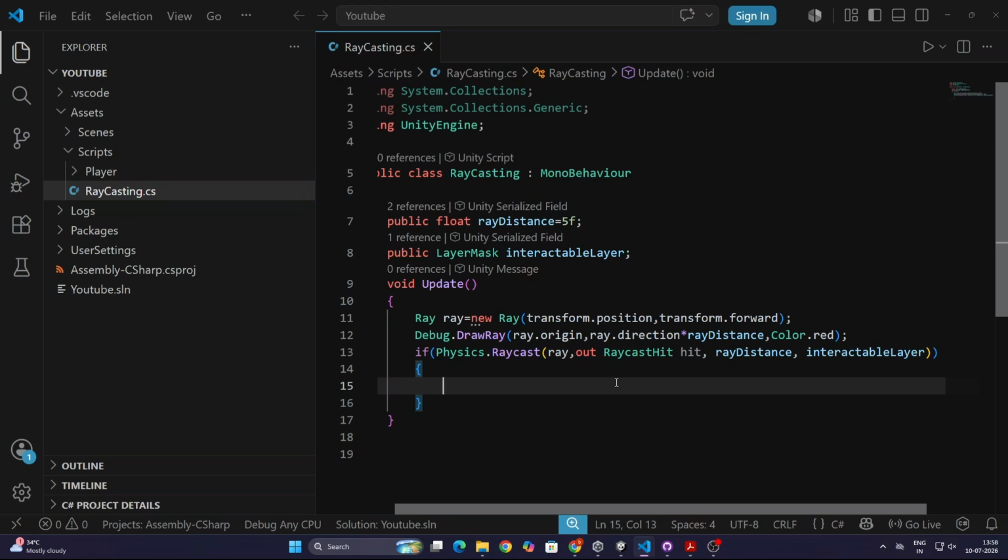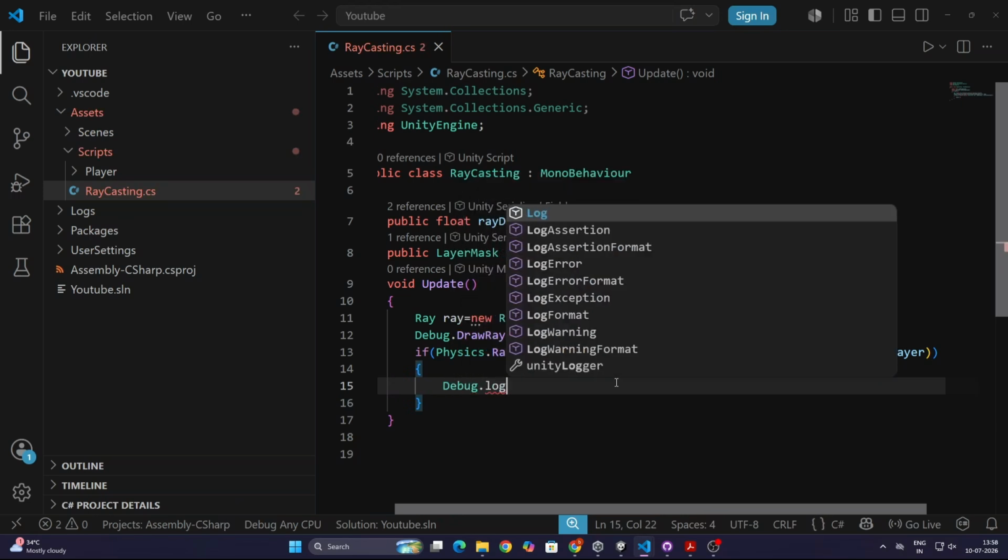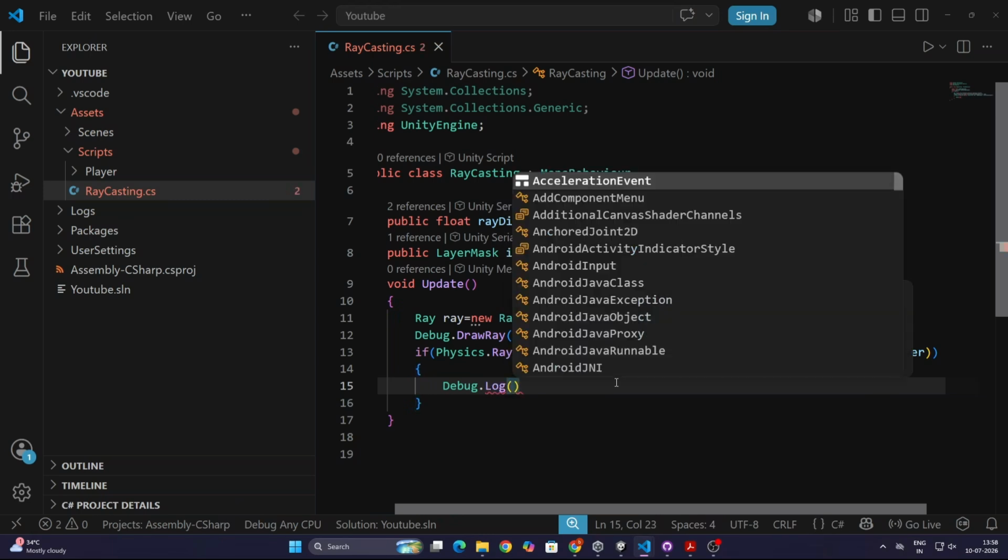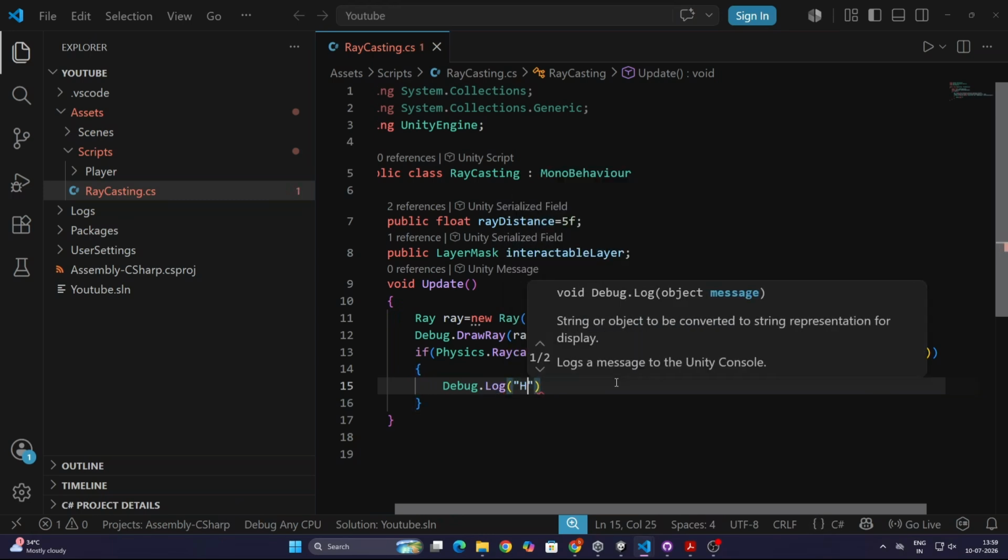Only our cube, sphere, capsule and cylinder will be detected. This keeps our raycast clean and prevents unwanted objects from being detected. Now here is the important part. If the ray successfully hits an object on the interactable layer, this condition becomes true. Only then will Unity execute the code inside the block.